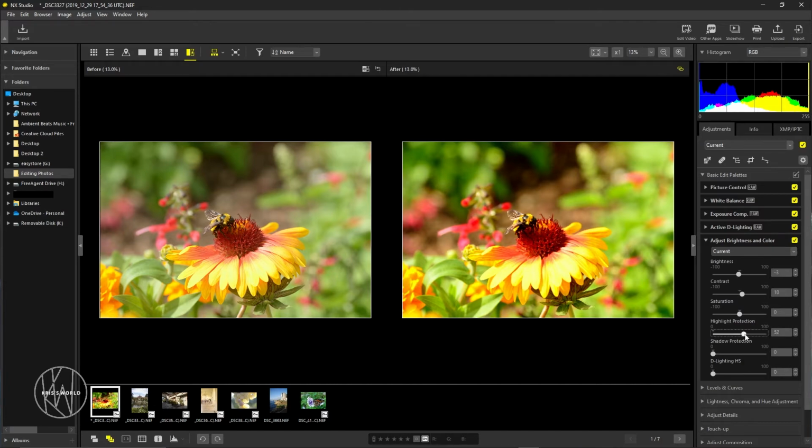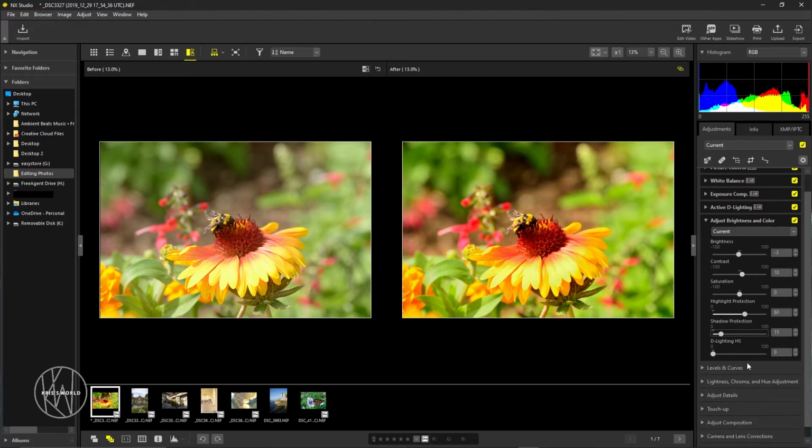Let's go to highlight protection, see what that does. Oh, so it brought back some of my highlight information and my flower right here. That's cool. That's good. Shadow protection. I like some shadowing. It gives me good depth of field. Yeah. Dynamic range. It gives me depth in my image, if I have some darkness back there.